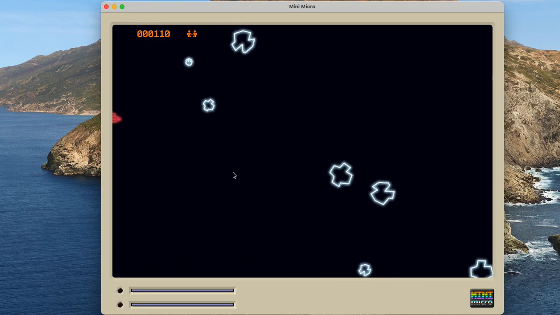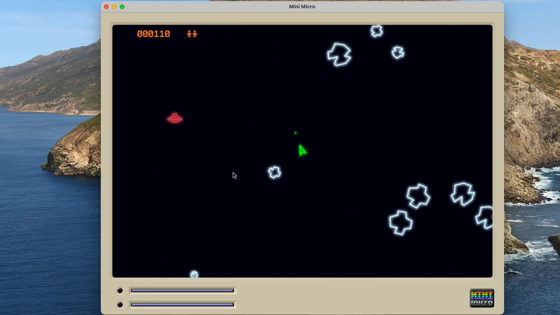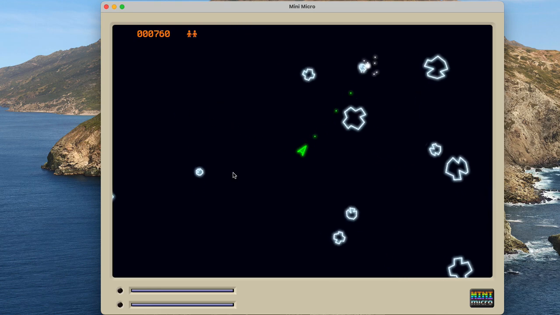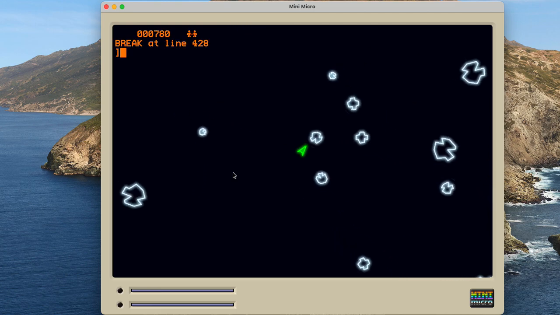And boom. Nice. Alright, enough of that. You don't want to watch me play Asteroids. To stop the game, I hit Control-C, and that'll break out of pretty much any program.